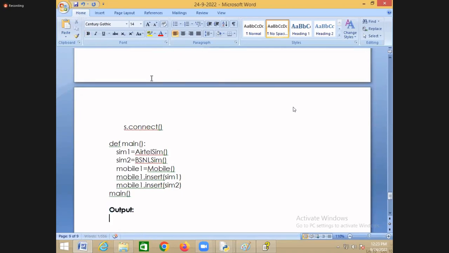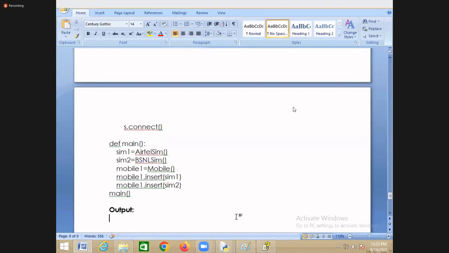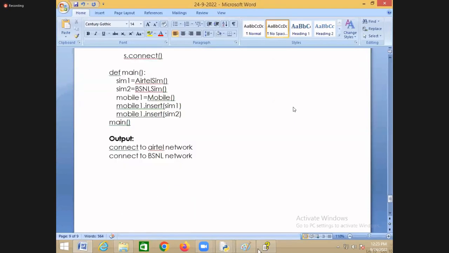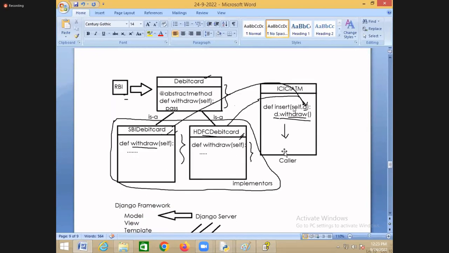Abstract classes are also used for achieving what? Encapsulation. So why? Because the person who's calling, the caller, doesn't know which one? Implementations. Only which one is given to the caller? Specifications. Which one is hidden from the caller? Implementations are hidden, by just revealing which one? Specifications.